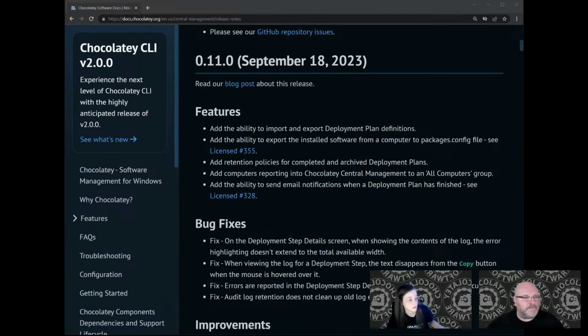So for the importing and exporting of deployment plans, we have added a new feature into Chocolatey Central Management where you can import and export deployment plans, and that comes in really useful when you may have one and you want to import it.